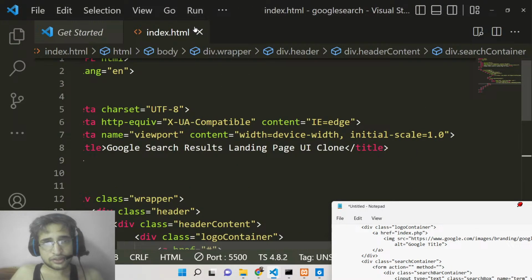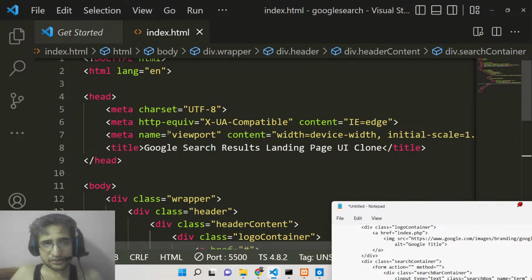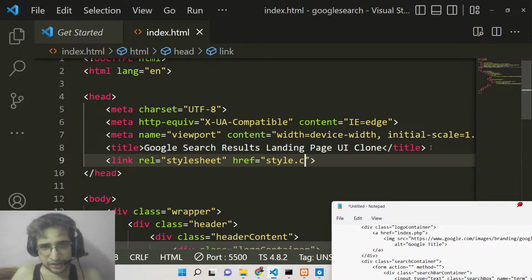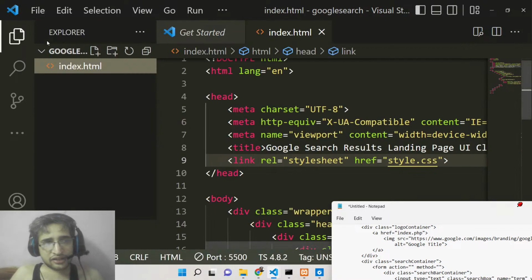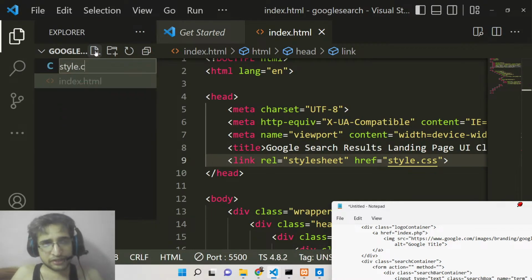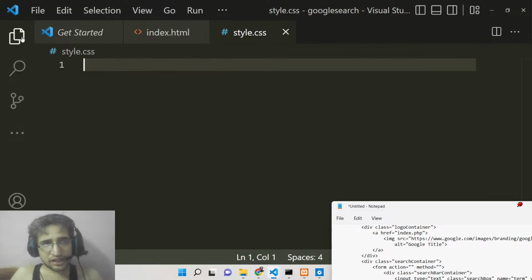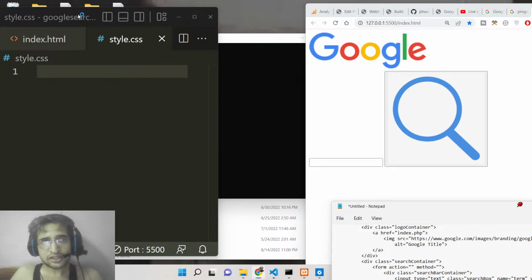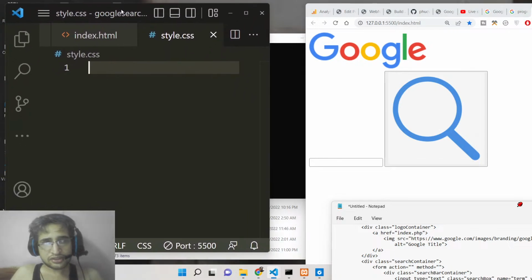Right here you need to include the CSS file, guys. After the title, just include the CSS file, make it style.css, and right here inside your root directory make this file style.css. Now we need to write the CSS styles for this application, guys. Simply do this, just to create some space.